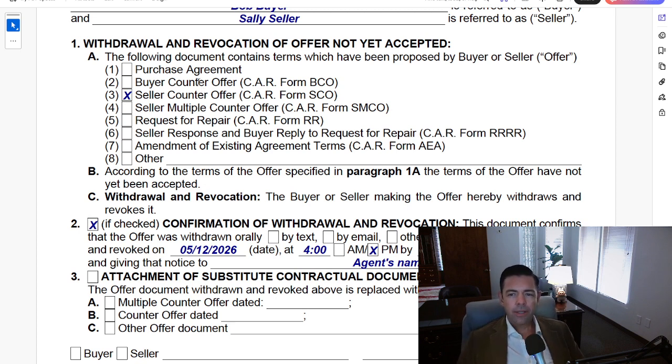And a purchase agreement, there are purchase agreements that we've made where we've withdrawn it, and it's usually just an email to the other agent, because when a buyer makes an offer and they want to back out, it's fairly easy. So this form, I've never had to use it. But that said, there is a purpose for this form.